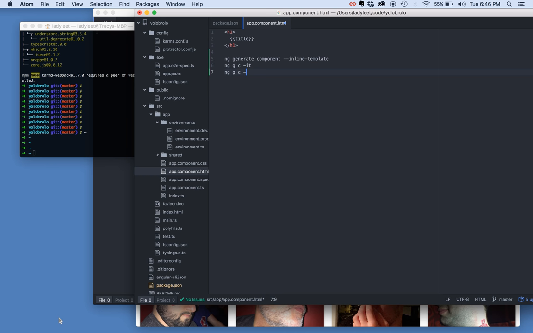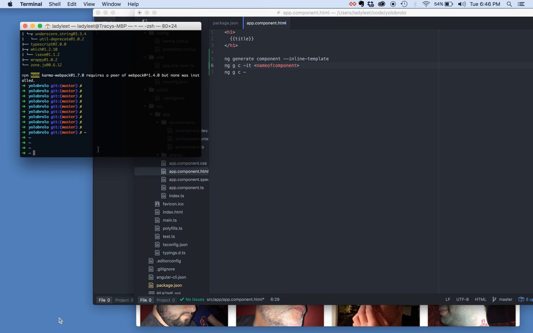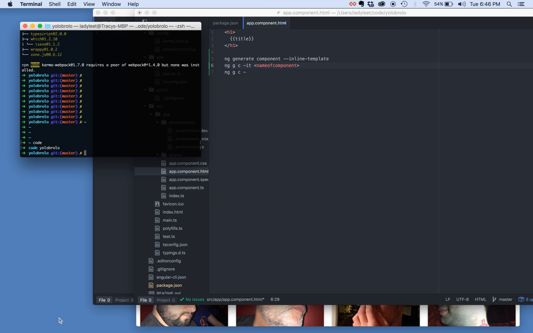But I have to do ng generate component, and then name of the component, right? I think the name may need to come before the option. Dude, let's test it. We're doing it. Okay, let's see. Okay, check it out.